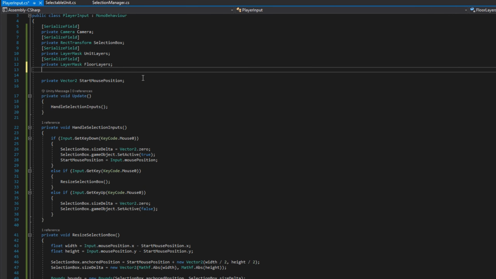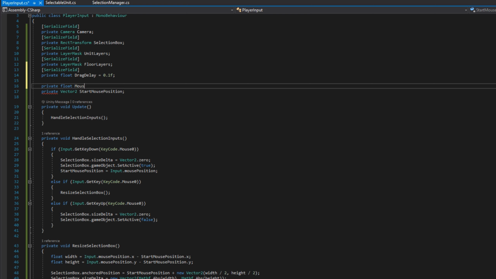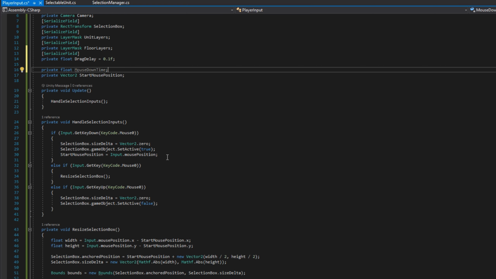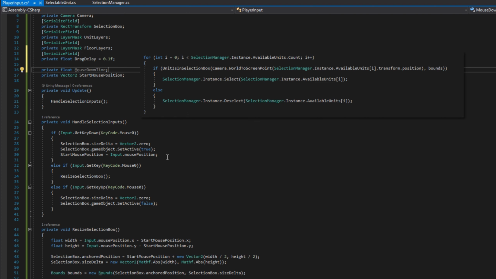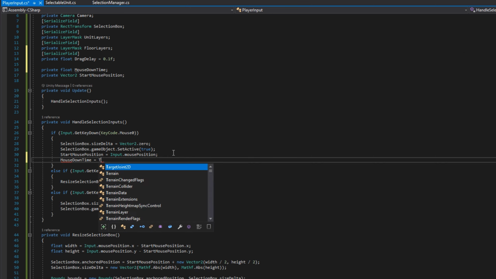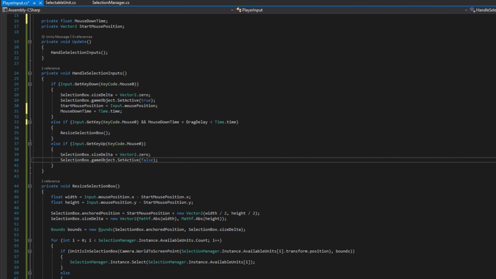We'll hop back to Visual Studio, add a private float dragDelay, 0.1f by default, and serialize that. We'll also put a private float mouseDownTime. This is important because we want to delay the resize selection box portion of our handle selection inputs, because remember that loop will deselect everything that's not in the selection box. So we don't want to go down that path if we're just point-click to select. In HandleSelectionInputs, we'll just set the mouseDownTime to be Time.time in the Input.GetKeyDown block, the first block, and then we'll update our if about Input.GetKey, so whenever they're holding it, to say and mouseDownTime plus dragDelay is less than Time.time. And then in the final block here, we'll set the mouseDownTime to be 0.